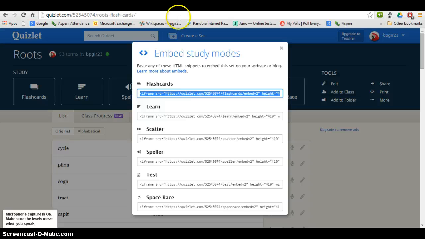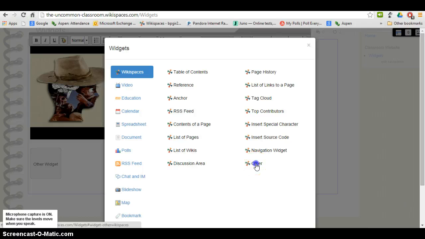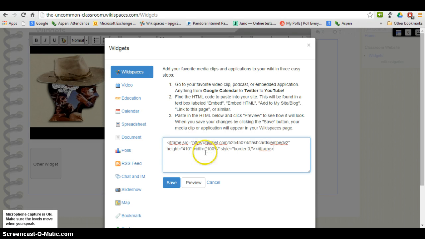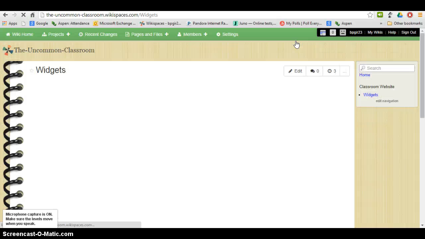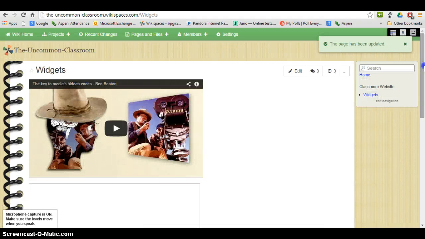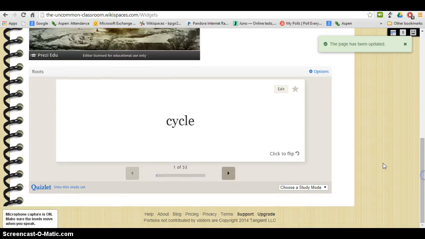So let me copy that, go back in. Let's add the widget. I'm going to save. See what it looks like. I always like to save after just in case. Sometimes Wikispaces can be funny. All right. And there it is.